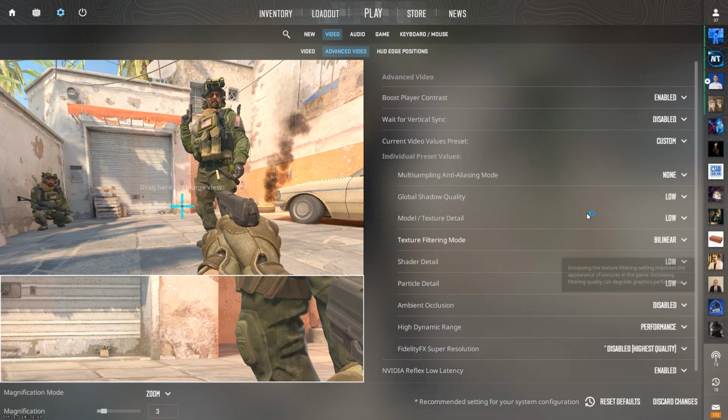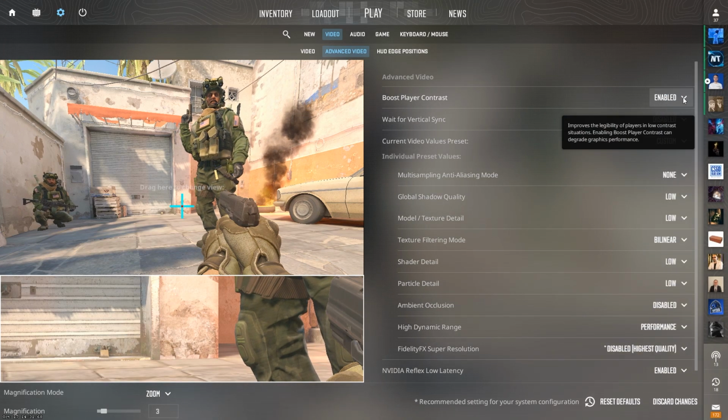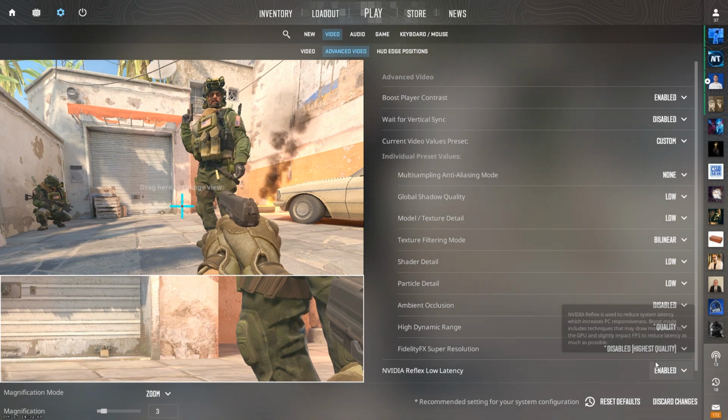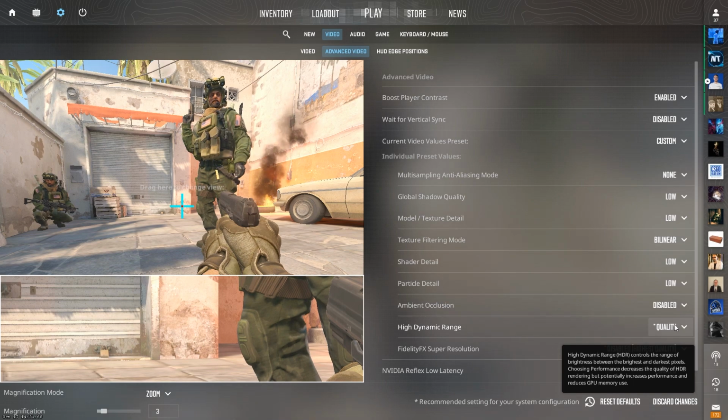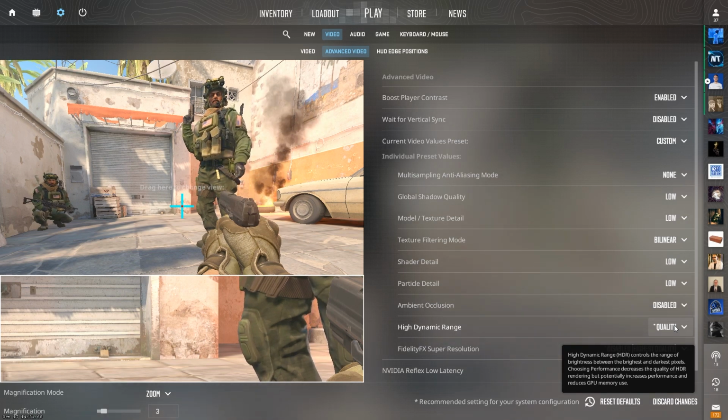Boost player contrast, you want enabled. It makes people easier to see. VSync, you're obviously going to want disabled. High dynamic range, pros have used both from what I've seen. It barely affects FPS and gives you a huge visual upgrade, so setting it to quality should be completely fine even if your PC isn't that great.